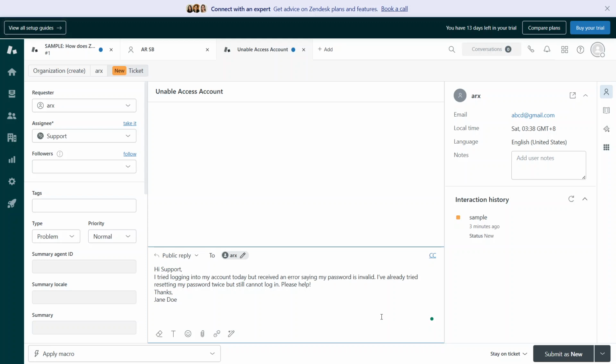You'll also have the option to add tags. Tags are keywords that make tickets easier to search, filter, and report on later. You might tag by product, feature, or issue category. While tags are optional, they're very useful for tracking trends over time.